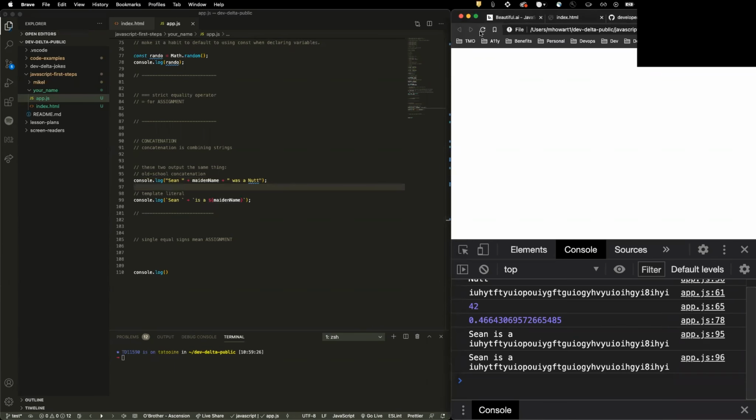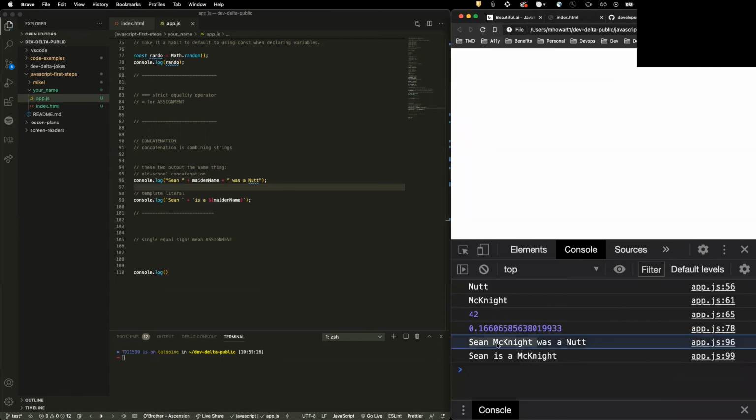All right. So now when we refresh this, we see a full sentence. This is Sean McKnight was a nut. Now you can imagine how this could be handy if you had an input field and the user types whatever they want in there. Then somehow we grab that, which we're going to talk about next class, and then we can stuff that into a string. We're going to use concatenation to do that kind of stuff.